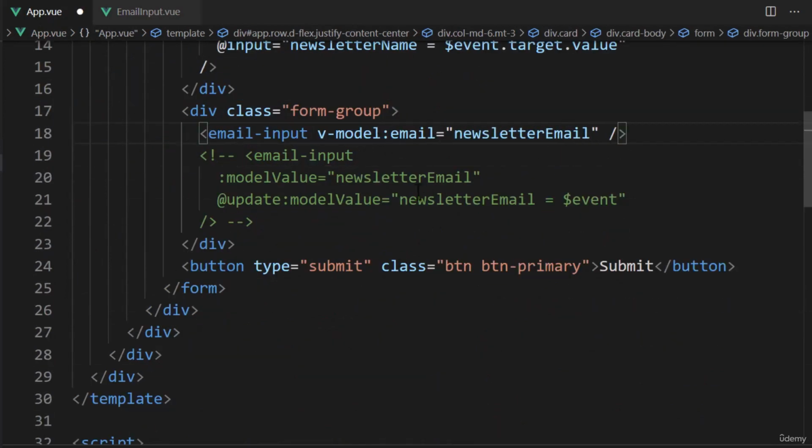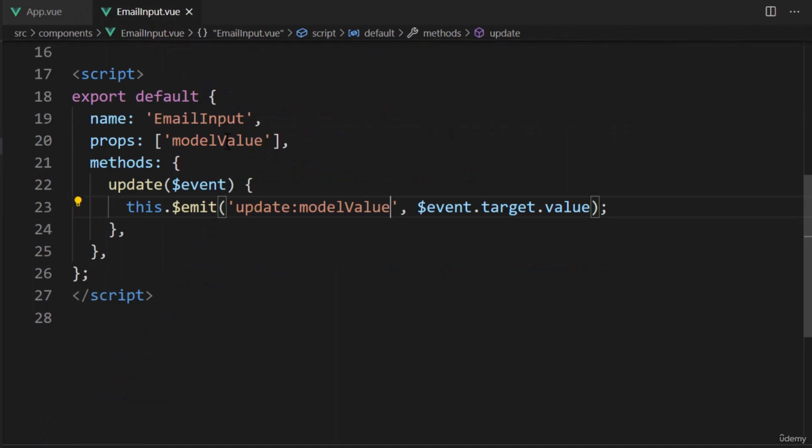The vModel directive will behave the same way as before. The main difference is that it'll use a different name for binding properties. Instead of using modelValue as the name, it'll use the name we added as an argument. The argument value can be any name we want. Let's update the child component to reflect these changes. In the email input component, we'll change the word modelValue to email.